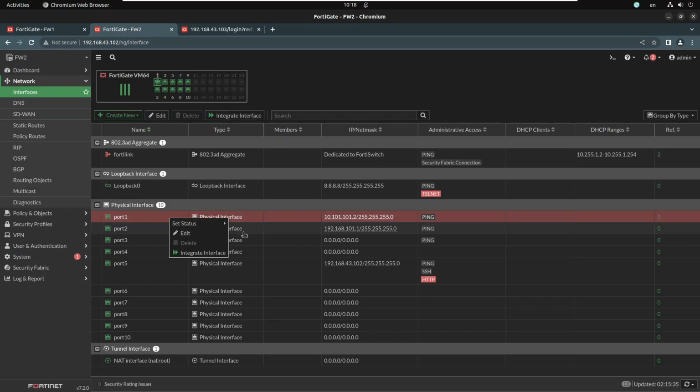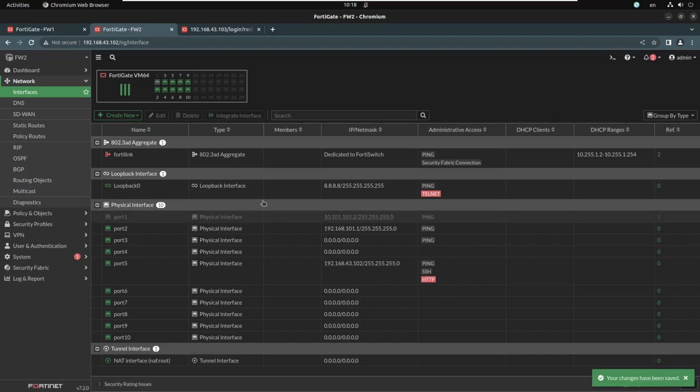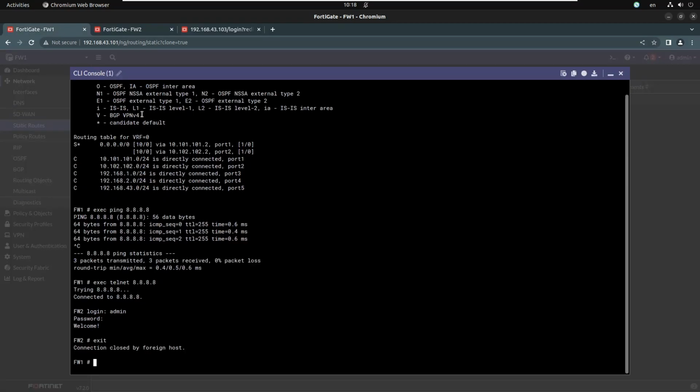Actually, let me disable the interface connecting to firewall 1 and firewall 2 and see the difference on the routing table.